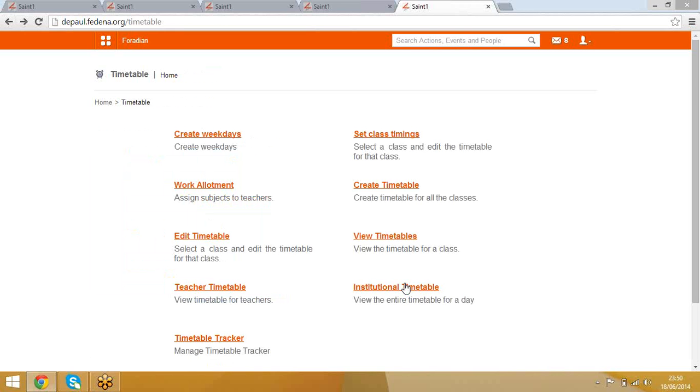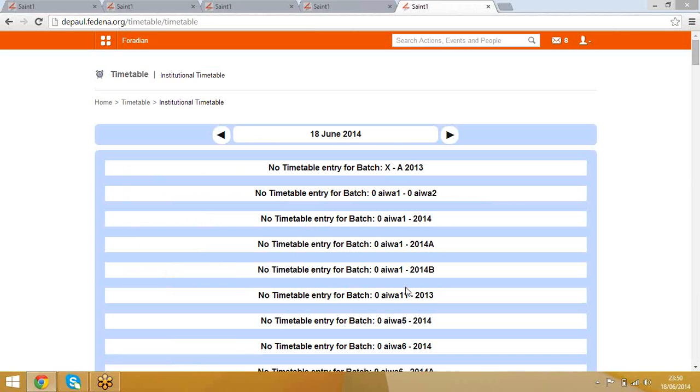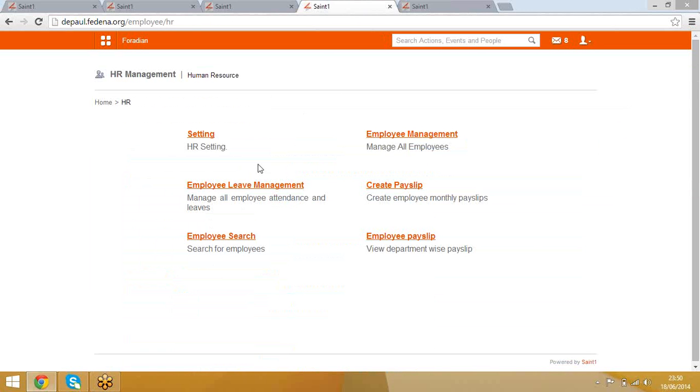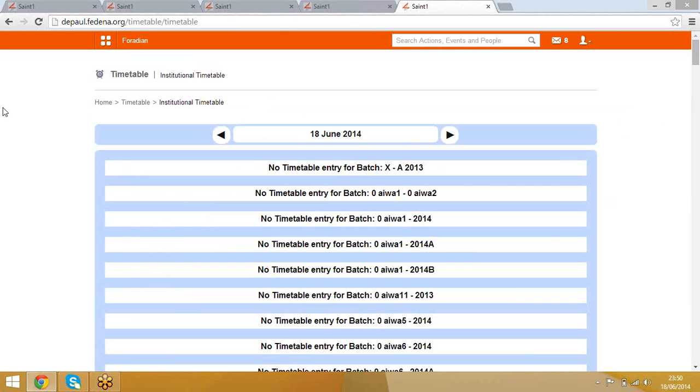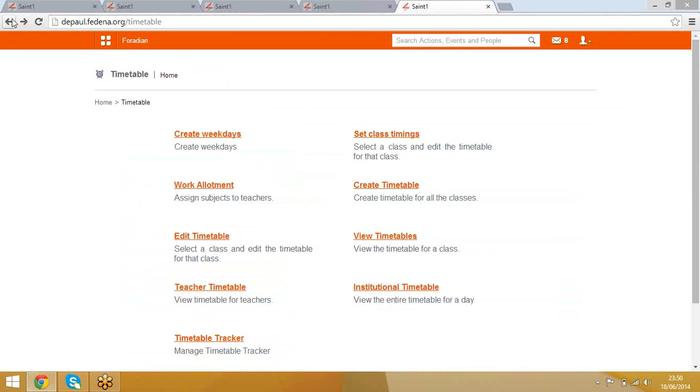And then if you would like to see the institutional timetable, or the timetable of the whole institution for a day, you need to hit upon this institutional timetable option from here and see how it works out for the current date. So that's all about how this timetable can be created.